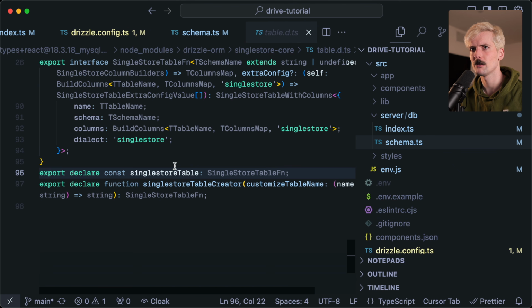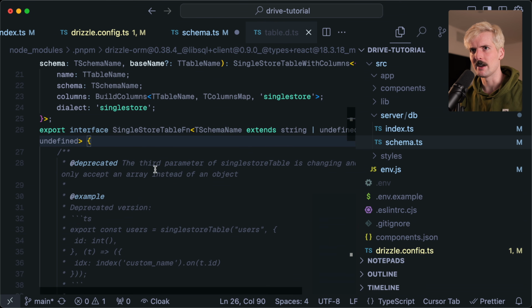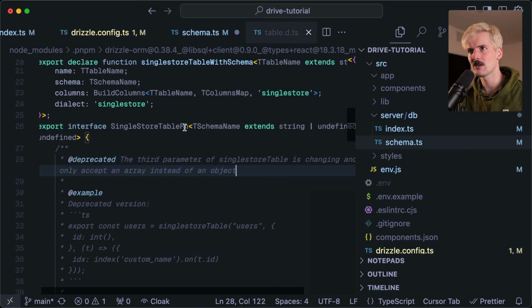Why is singlestoreTable deprecated? I thought I yelled at these guys to fix it. They might not have yet. The reason it's getting crossed out is because they have an @deprecated here. The function isn't deprecated. It's just that the third parameter is changing so that it accepts an array.